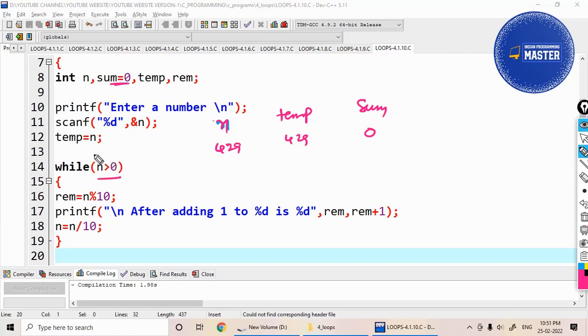Then it checks the condition. n is how much? 429 is greater than 0. Yes, the condition is true. Next, you find the remainder. Remainder equals n percentage 10. Just divide 429 by 10, so 42, and the remainder is 9. So write 9 here. Next, after adding 1 to the remainder, 9 is remainder plus 1. For every remainder, you just add 1, so remainder plus 1 is nothing but 10.